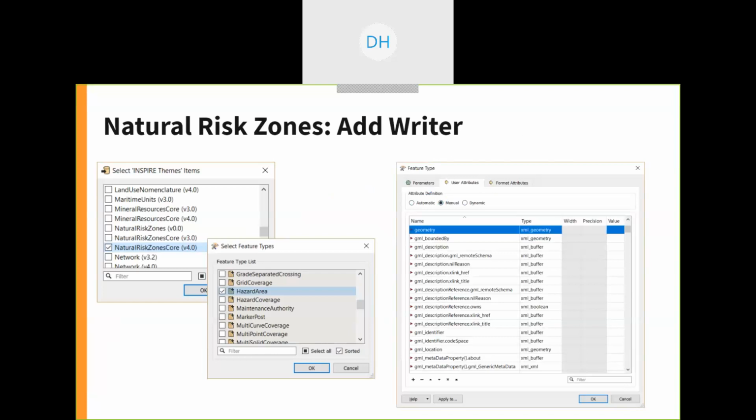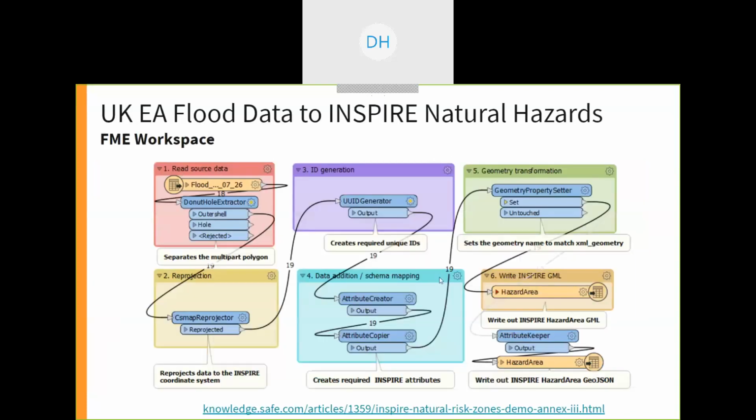And this just shows importing Inspire themes and selecting the feature types you want to write to, highlighting here's a geometry or bounded by. So those are the XML underscore geometry, which dictate which properties hold the geometry, and that's the name to use when we use this name setter. And so this is what the workspace looks like. And this pattern is fairly common throughout using FME to publish Inspire data.